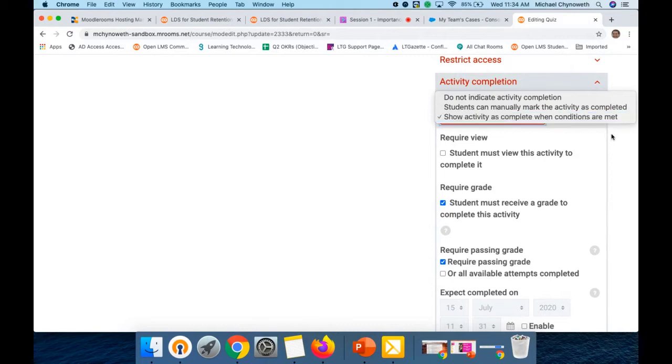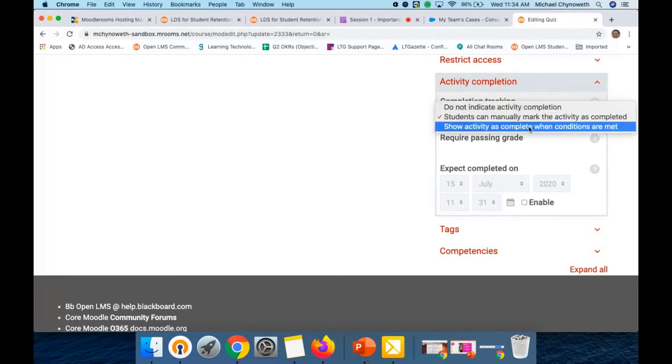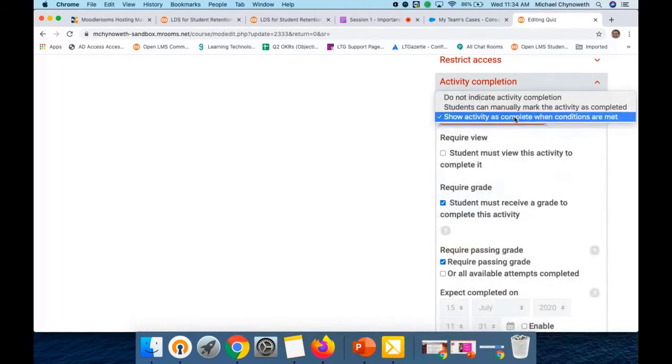So if you have completion tracking set at the course level, if you have it set to yes, it should default to students can manually mark the activity as completed. It shouldn't default to do not indicate activity completion. There isn't a way to make the default show activity as complete when conditions are met. And I think the general idea there is because it does vary from whether it's a graded activity or not.